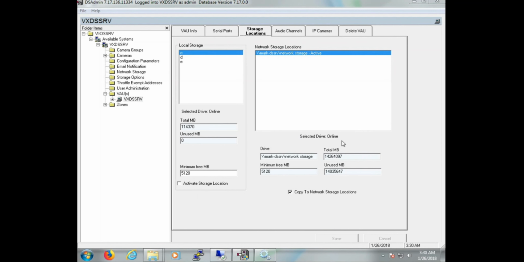A few important notes on the Storage Locations tab. Under Local Storage, the C drive does not have a check mark in Activate Storage Location. This is because if the C drive fills, this will cause the system to crash and prevent recording.